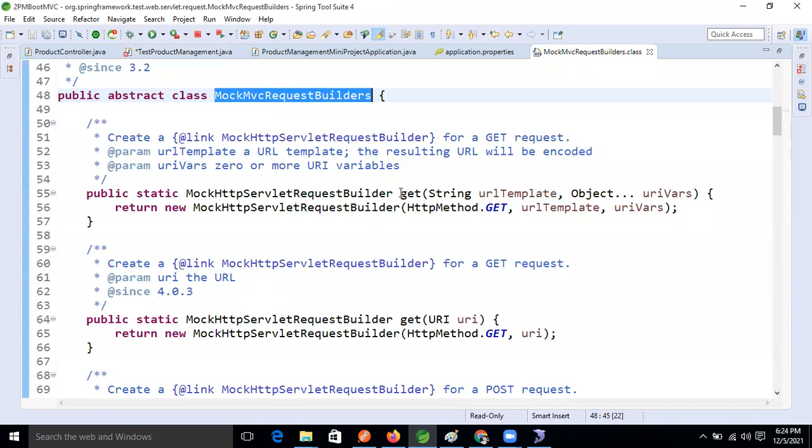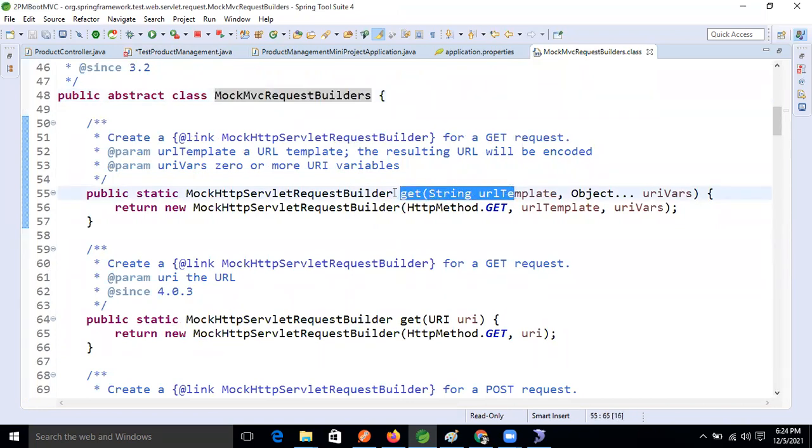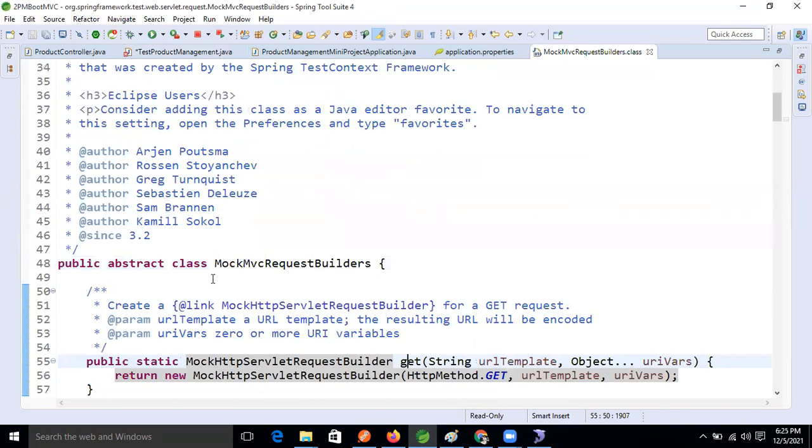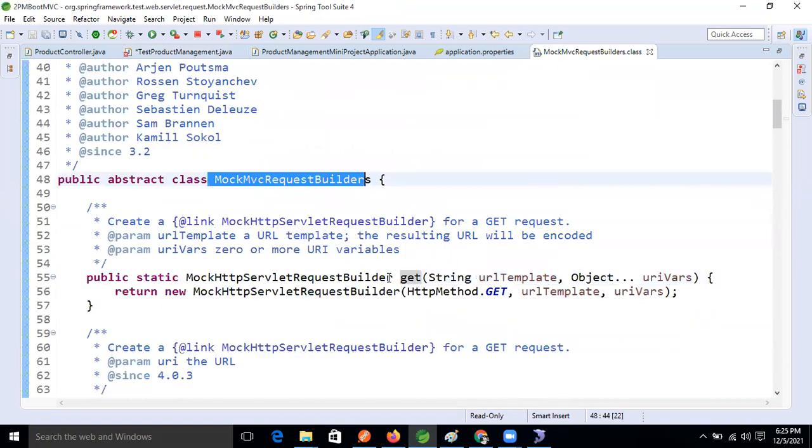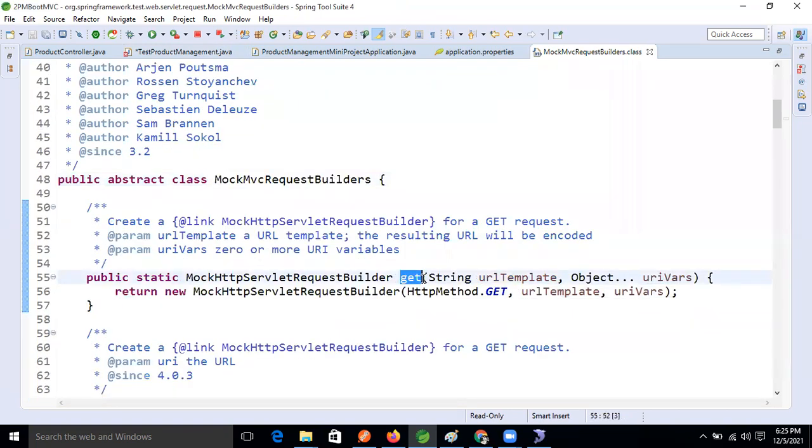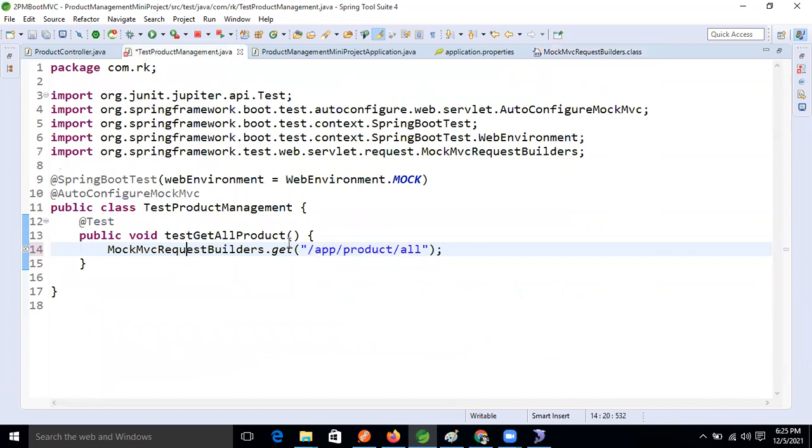Using the get method. In which class is the get method? Inside MockMvcRequestBuilders there is a get method, and that one is a static method. And that method's return type is what now, guys? MockHttpServletRequestBuilder, right? Then we will hold that coming request.